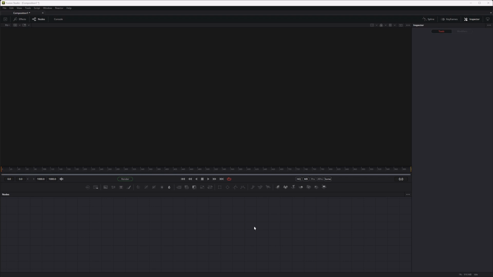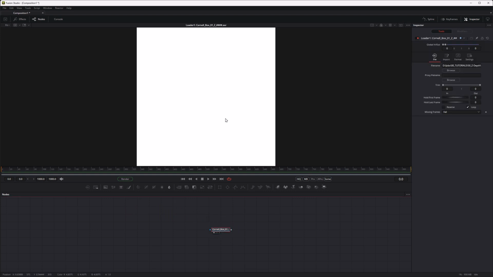Welcome to Fusion Land. This could be done in After Effects, Photoshop or any other application that understands 32-bit floating point values. So let's bring in our Z-Depth from our Connell box and display it. And of course, we see the same thing as before.